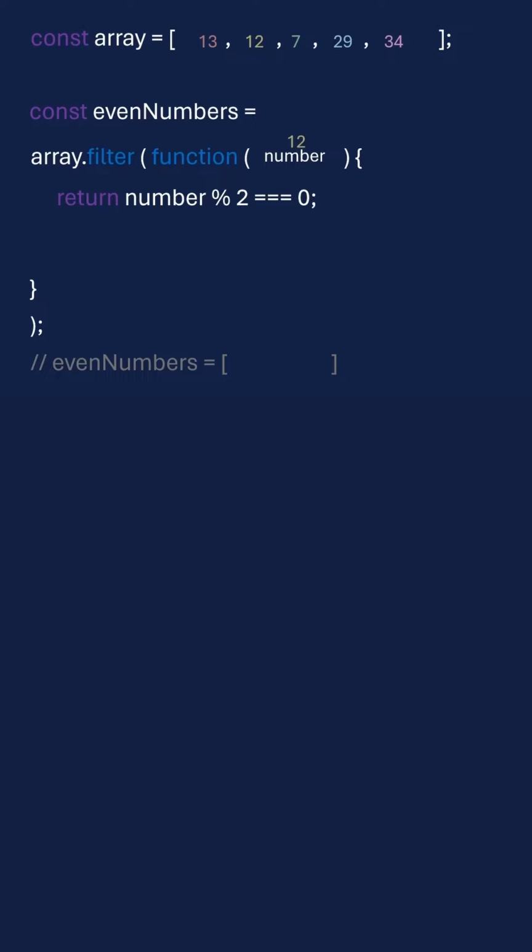Next iteration is with the next item, so the number 12. Number is now referencing 12. Does 12 modulo 2 equal 0? It does, so the return value is true. 12 just passed the test of our callback function and is now part of the new array even numbers.